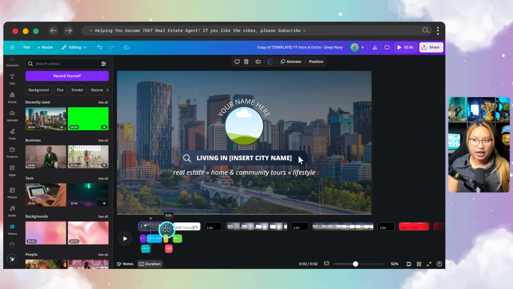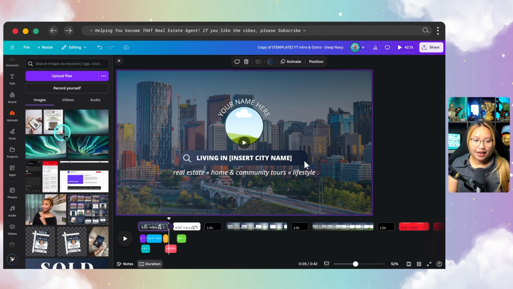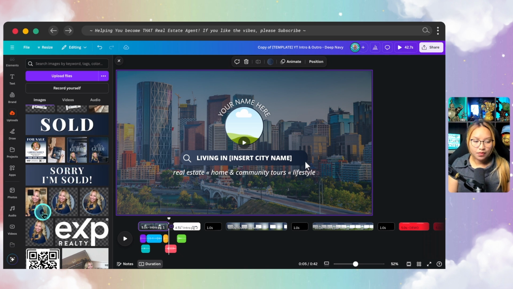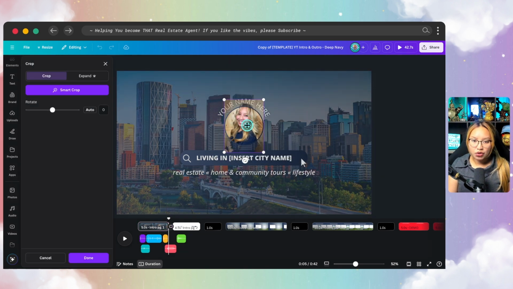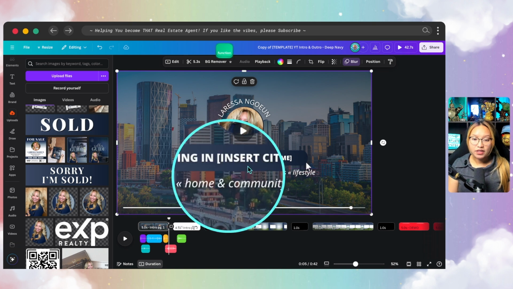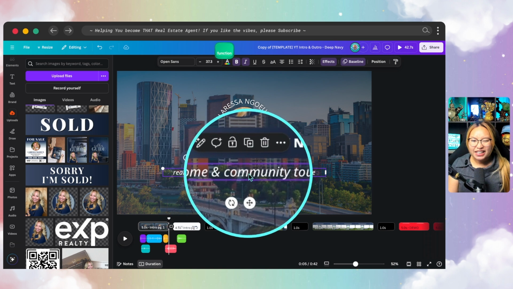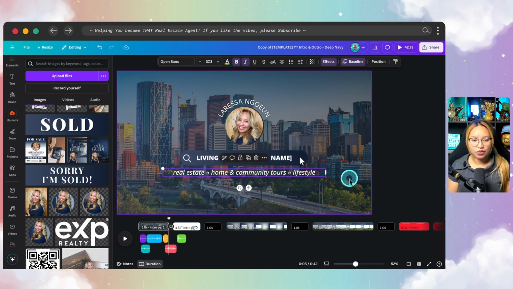So the first page actually has to be 5 seconds, and this circle frame here is where you can upload an image of yourself. So I'll just drag that in. You can double click to readjust. Obviously this text box here is where you want to put your name, because you are the real estate agent, and this is where you would put in your city name, living in your city or moving to your city, anything that I would say is a keyword term. And then this bottom text here is basically the content of your channel. So you can give people an upfront, roundabout way of saying this is what my channel is about.